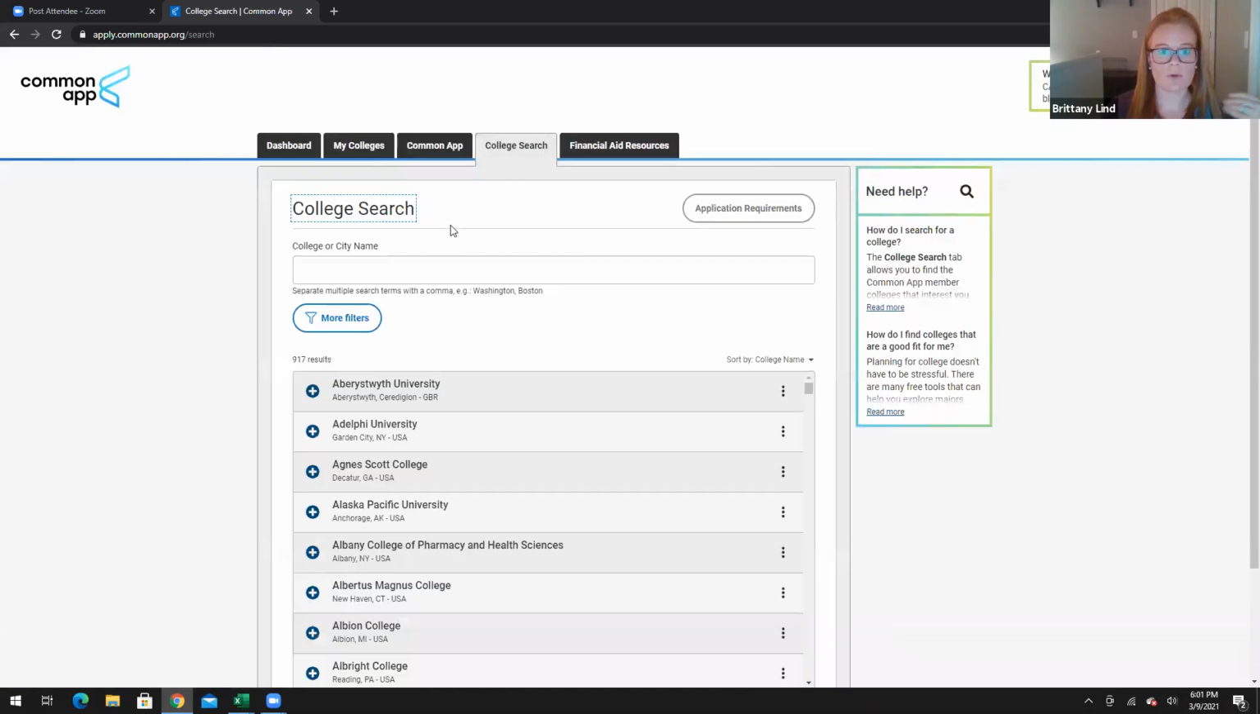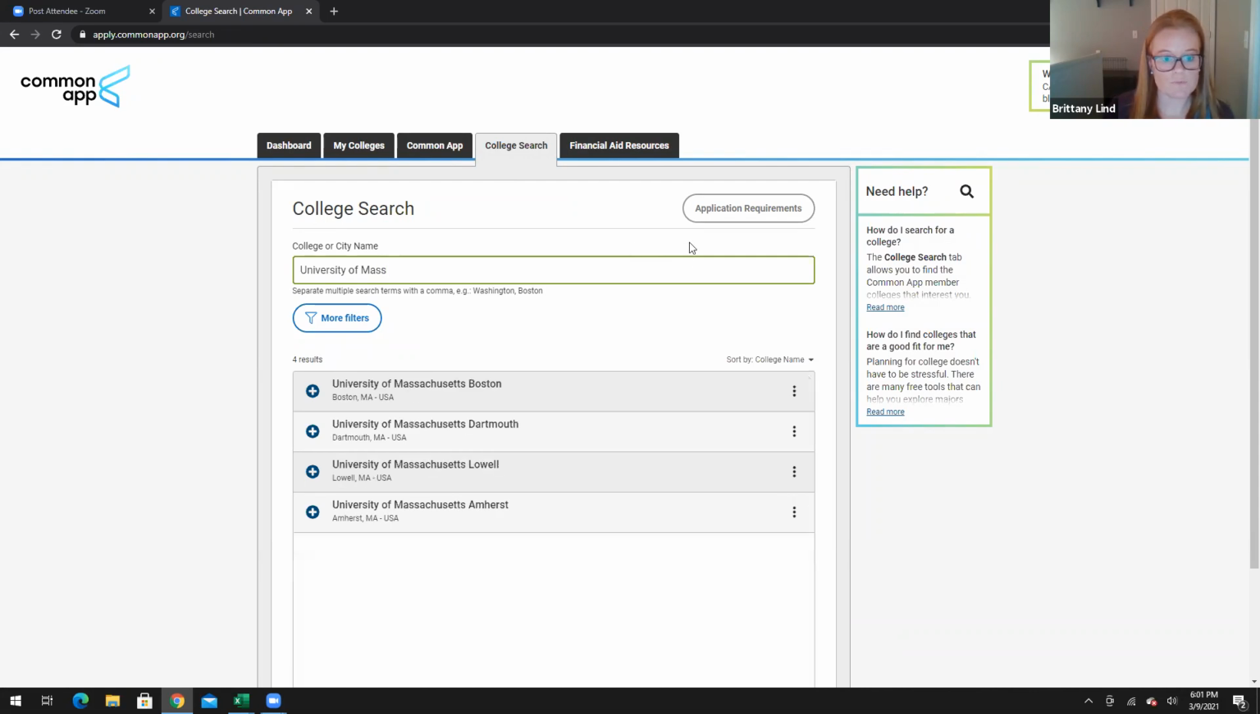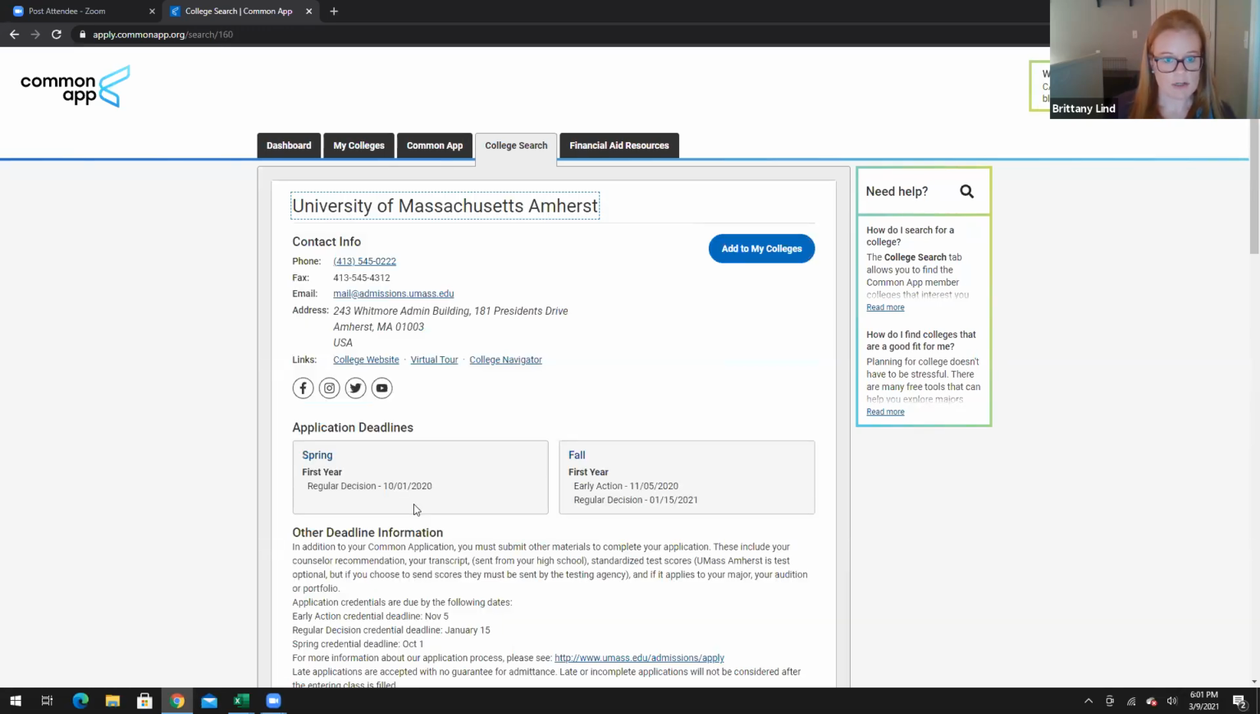So when you get to a point where you are looking to add schools to your list and you want to check things out, you can come in here and type in the school name. If they're on the Common App, it's going to pop up. If they're not on the Common App, it won't show up, and that's when you go to their website. I'm choosing UMass Amherst because they require self-reported grades. So you would come in here and add to my college list.